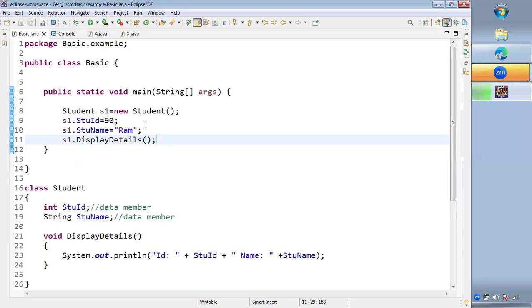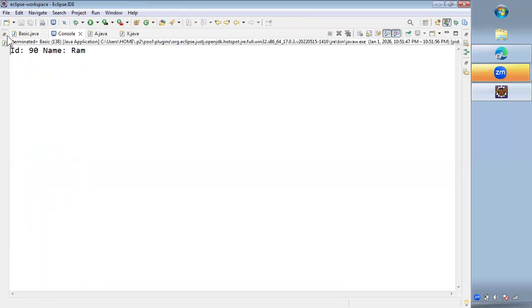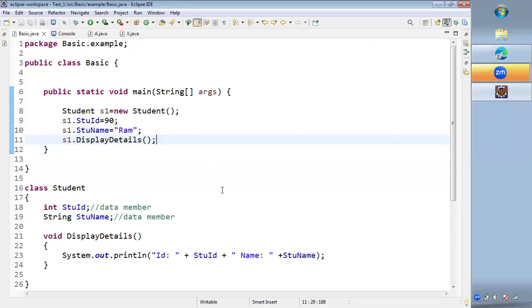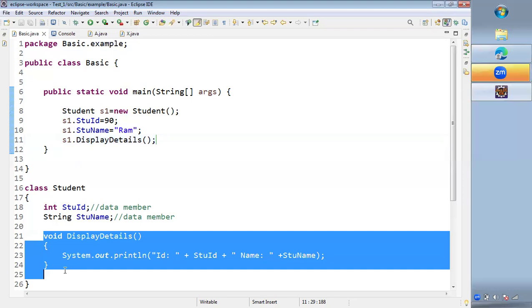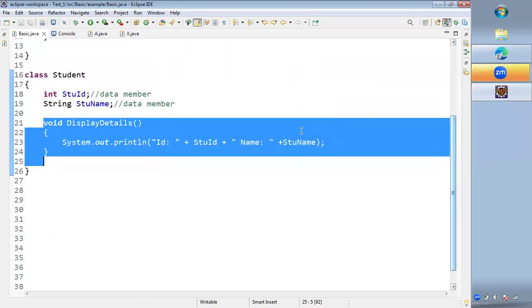the details of students displayed. So how they are displayed on the console is like a string ID followed by the ID value, the string name followed by the name. So this is because of this display details method which we have defined here. So it is displaying ID and name in this manner which we got on the console.